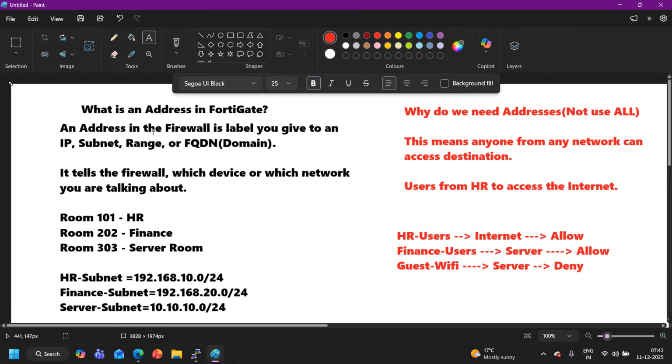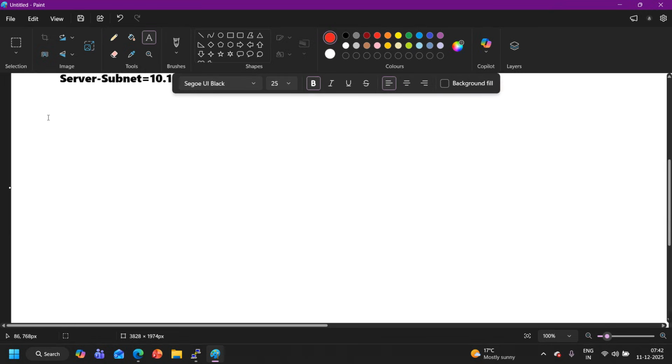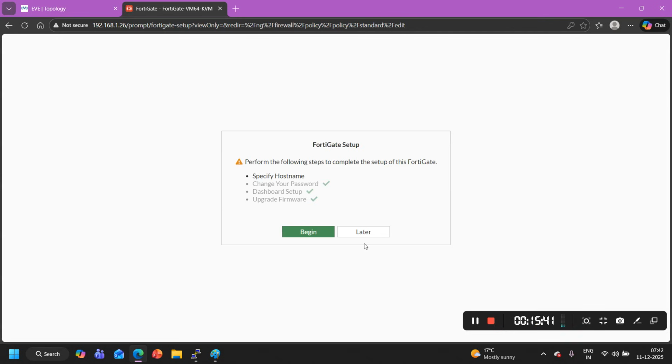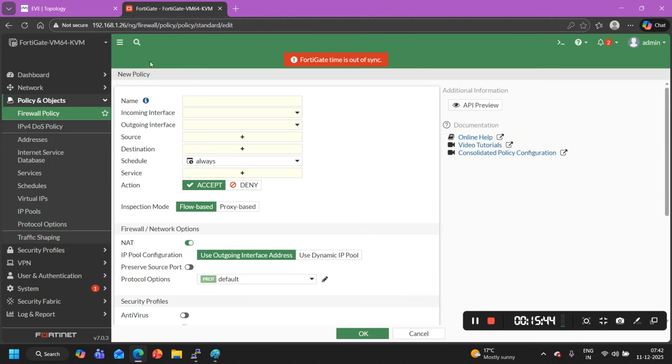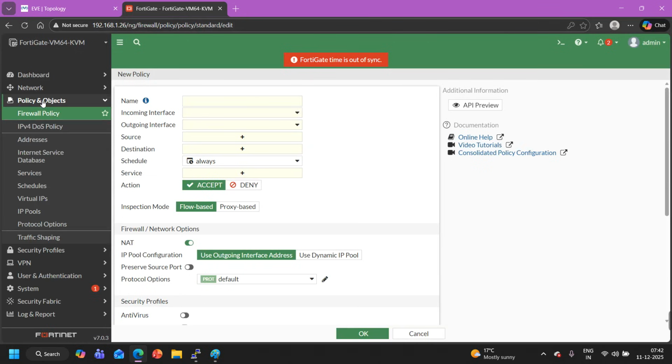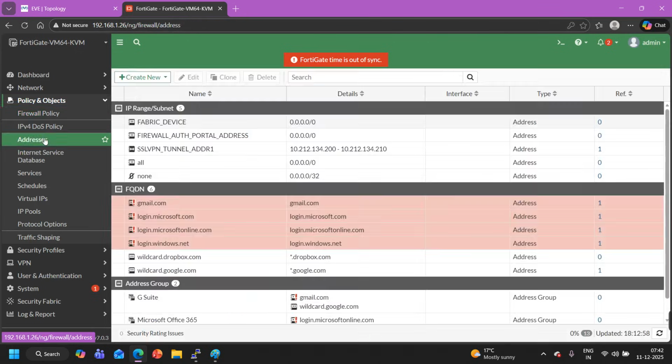And now we have multiple types of addresses, right? Let's understand that. After that I will come to the configuration part. I will show you the configuration as well. Configuration is going to be very simple. See here, on my FortiGate firewall, admin and password. If I take you to the address, go to policy and object, and here you can see addresses.